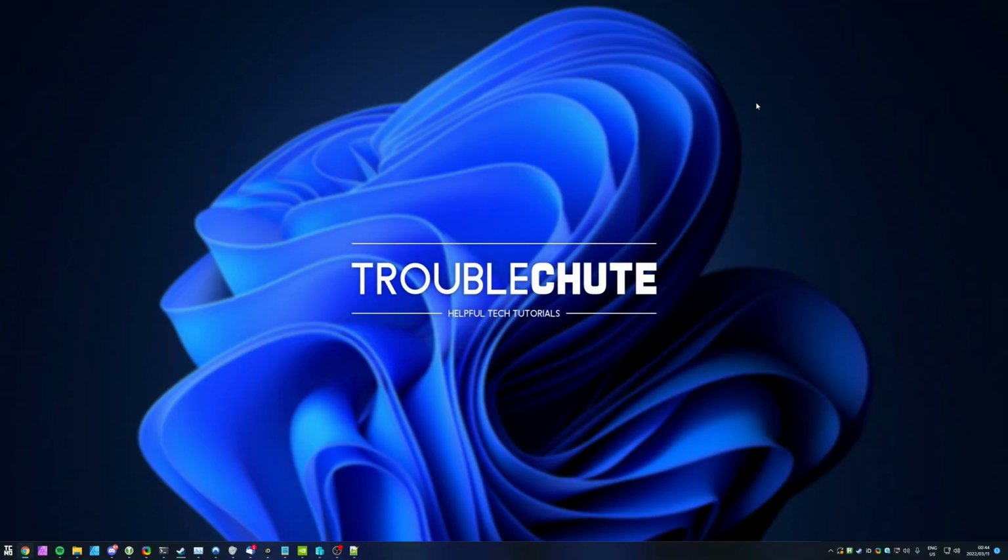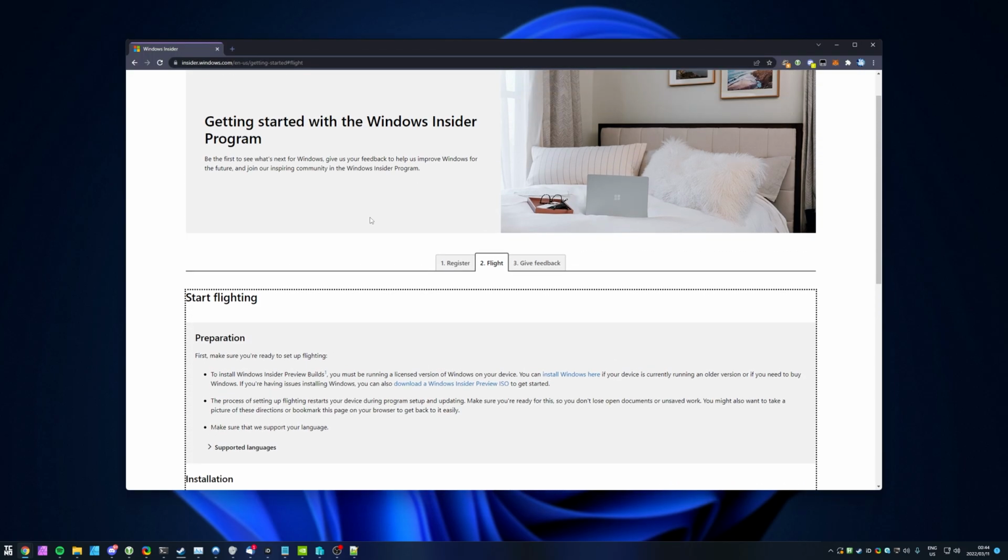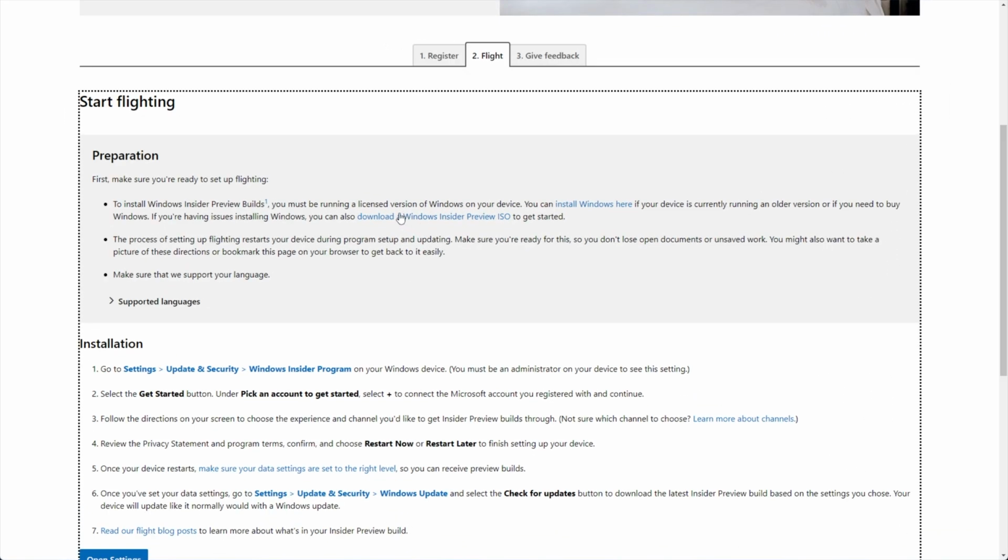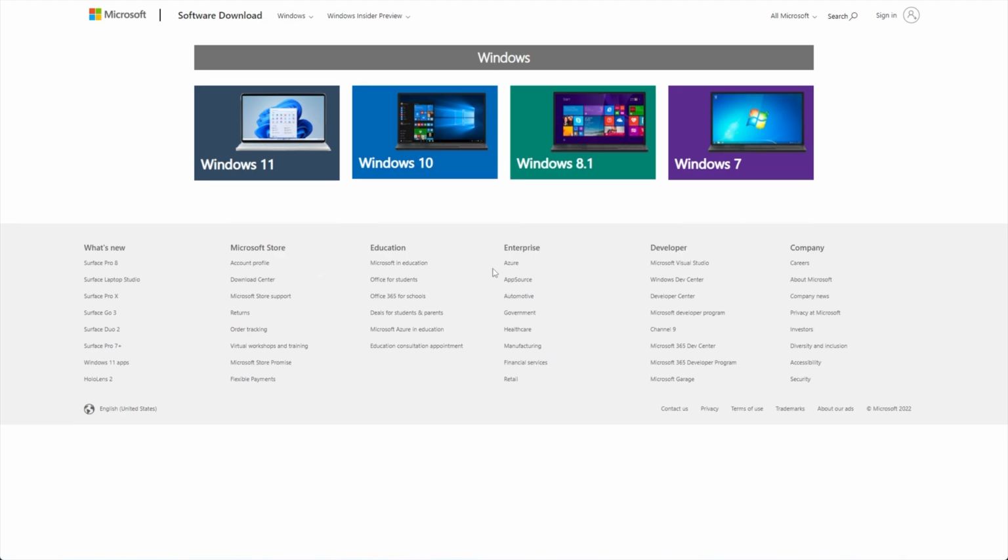Next up, how do we go ahead and install this fresh, and how do we install it upgrading from Windows 10 to 11? Well, these are both two in one, really. We need to start by downloading the Windows 11 Insider Program ISO file. So once again, heading back to this Getting Started Flighting page, you'll find a link to download a Windows Insider Preview ISO. You'll also find a direct link to this in the description down below.